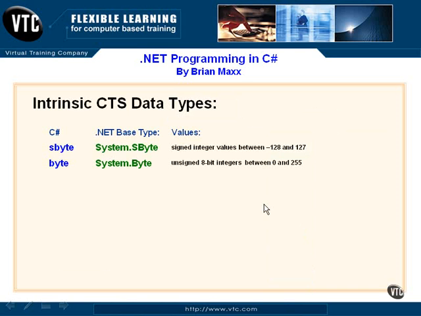Now, what does that mean? Well, if we take a look at the bytes, for example, .NET base types of System.SByte and System.Byte. These are unsigned and signed 8-bit integers, so these represent a byte. For the signed integer, this means we can have a negative value, from minus 128 to 127. So if you need to represent a variable within your programs, and you know that you need values between negative 128 and 127, then you can use sbyte.